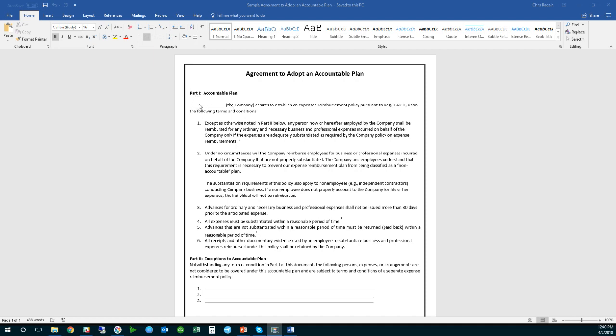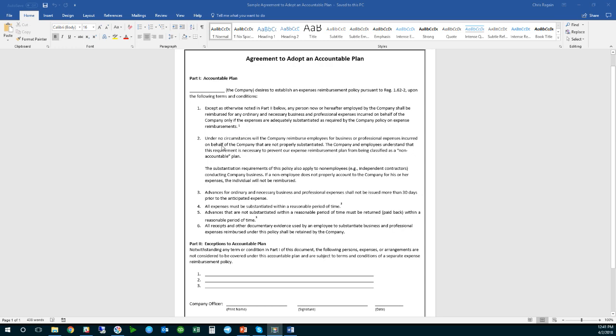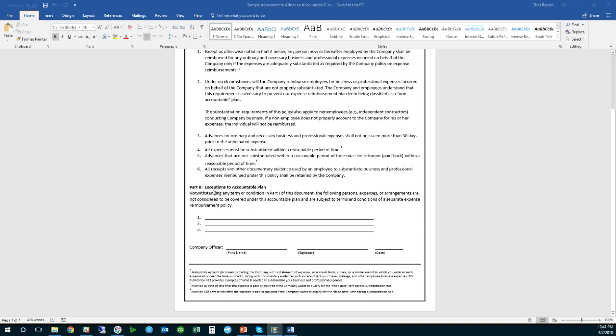Really, the client just has to put in the name here, and you can do this for them. And then it kind of just goes through all of these requirements that the IRS has that you're going to follow the rules. Then if there are any exceptions that they want to make to this plan, they can fill that out, which we never have, but in case there are any, there's a place for this. And then the company officer prints and signs their name and keeps it.